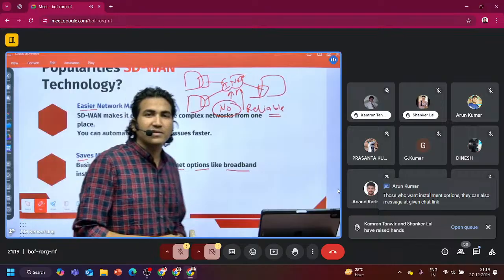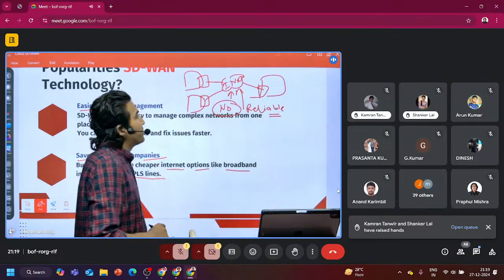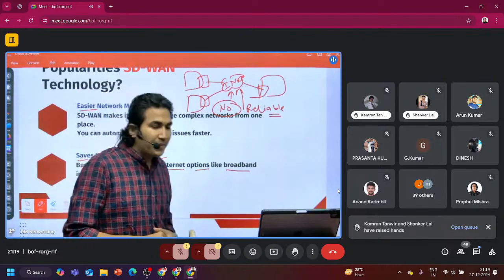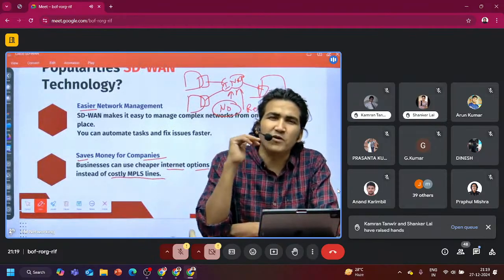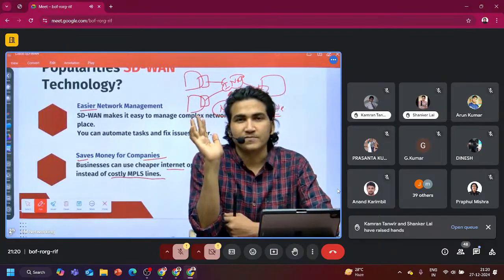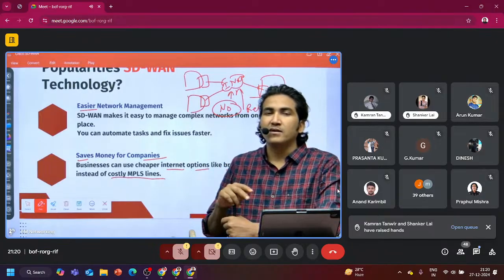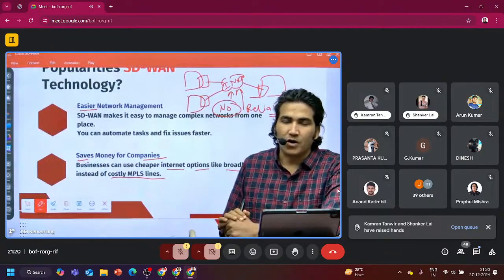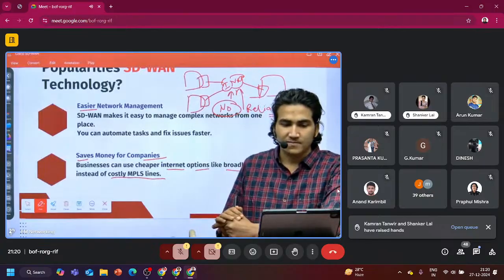But nowadays, internet is reliable. Earlier, it was not reliable. But there is an issue with security. So the biggest advantage of using SD-WAN is security only. SD-WAN is a fully secure infrastructure. You don't even need to configure IPsec. Automatically, IPsec will be established between sites. You only need to monitor it, manage it.